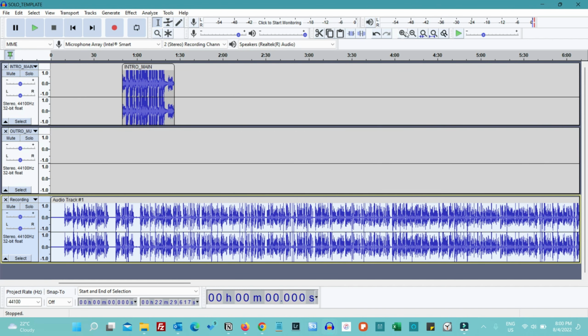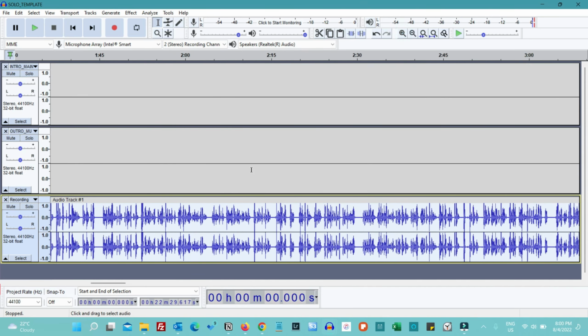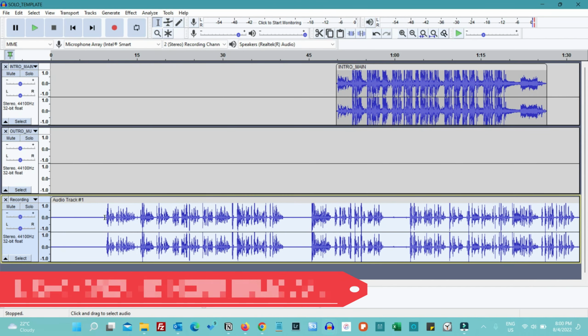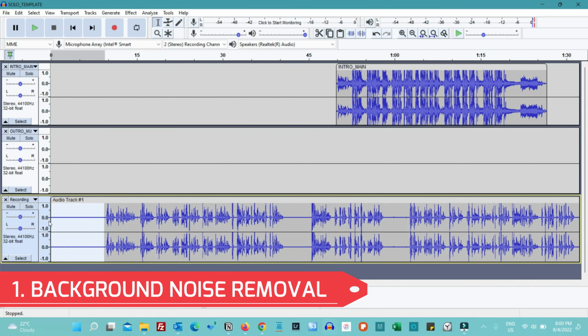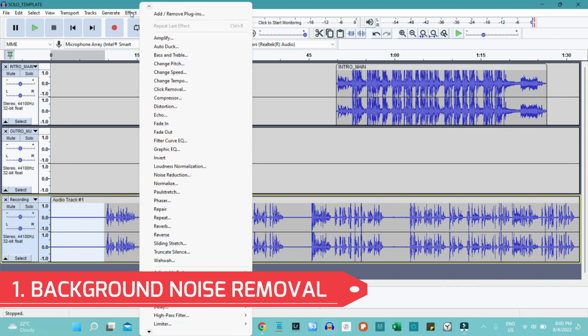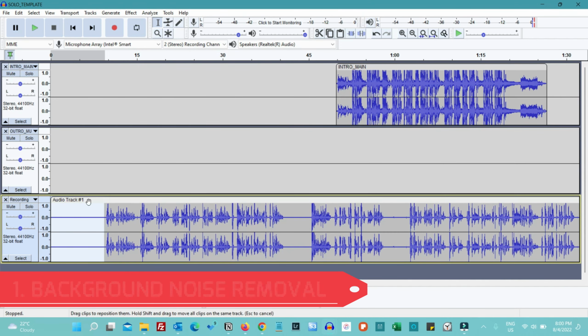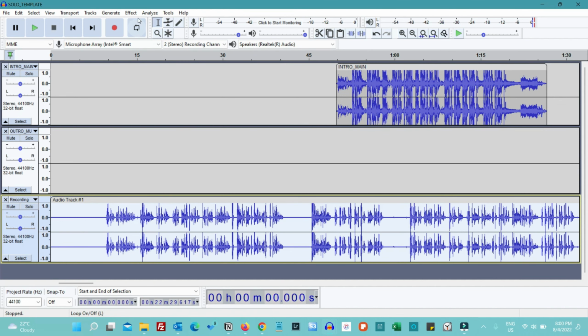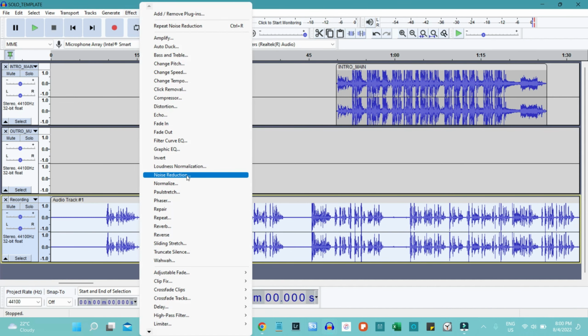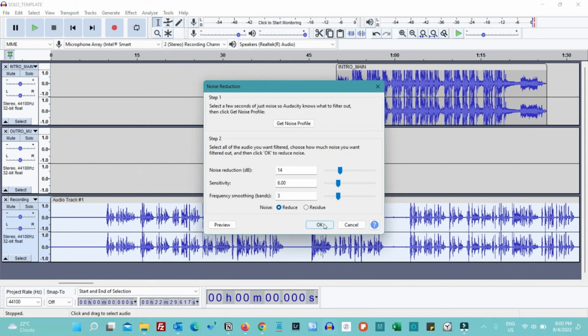Now once that is done, I'll want to expand it a little so that I have visibility. I had recorded this initial silence so that I can use this as a noise profile to remove the background noise. So I quickly go to noise reduction and click noise profile. Then I select the track and click noise reduction again and click on OK.